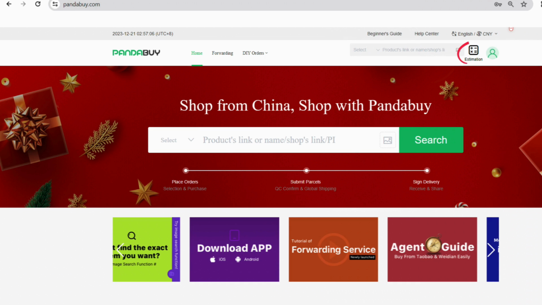So once you're on the homepage, keep an eye out for the estimation option. It usually comes with a nifty calculator icon. So once you see that option, click on that as this is where the estimation happens.